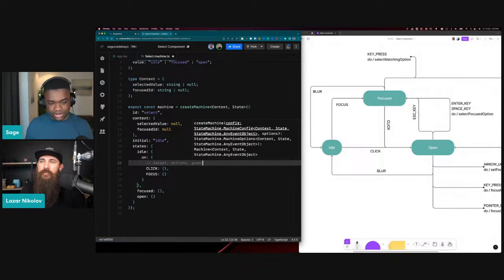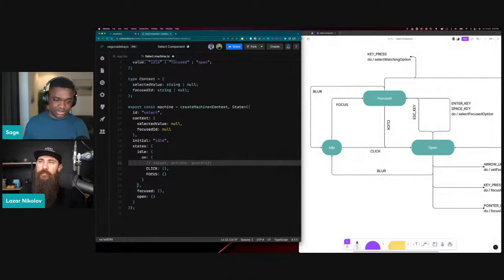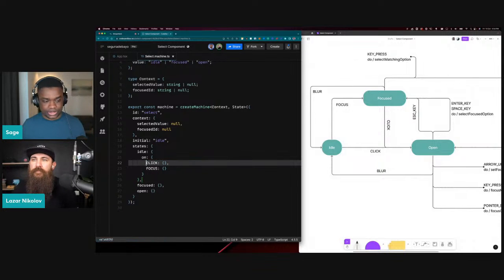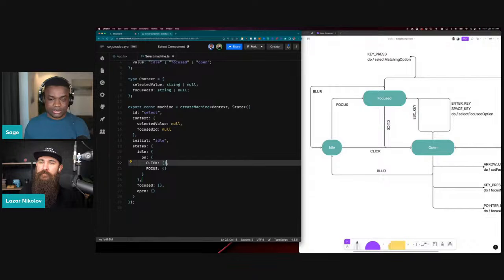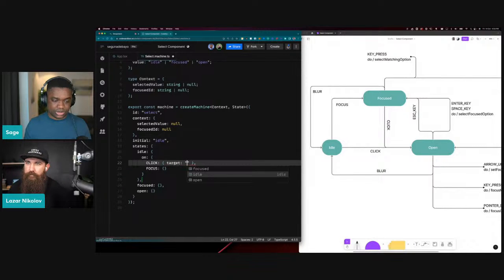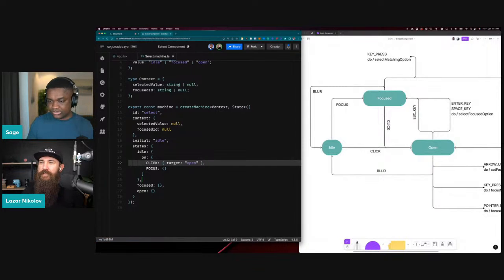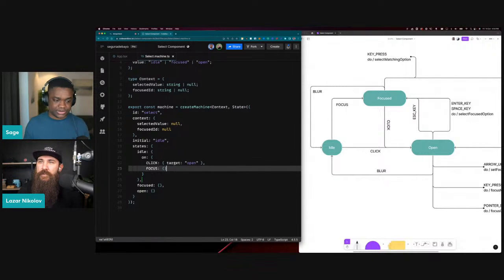There's also a property called guard, which is basically the condition check before that action or transition gets triggered. Every event describes the transition, or exactly what should happen when that event is sent. So for the click event, the target of this click event is the open state, and that's it.